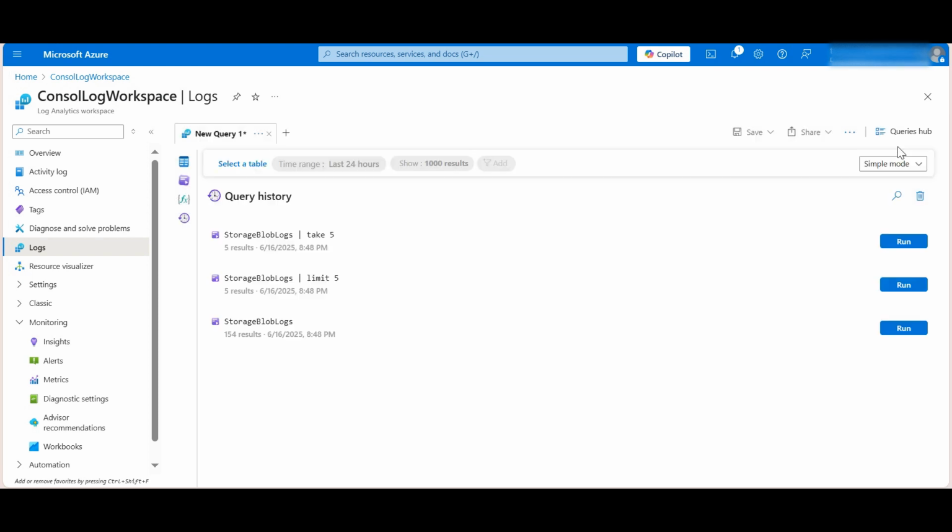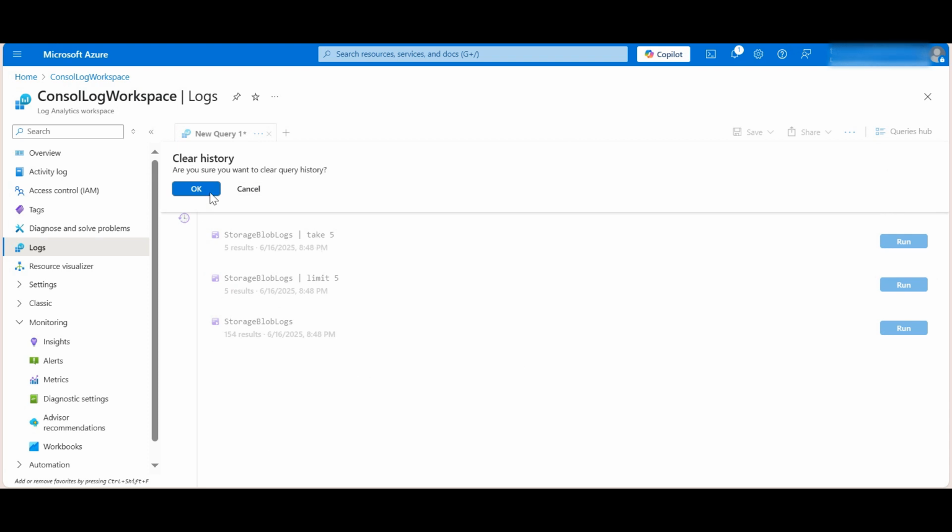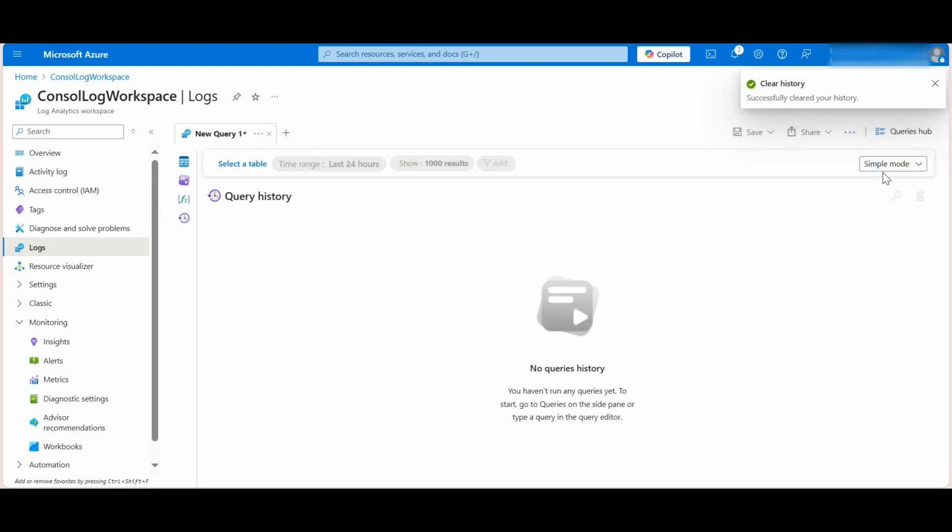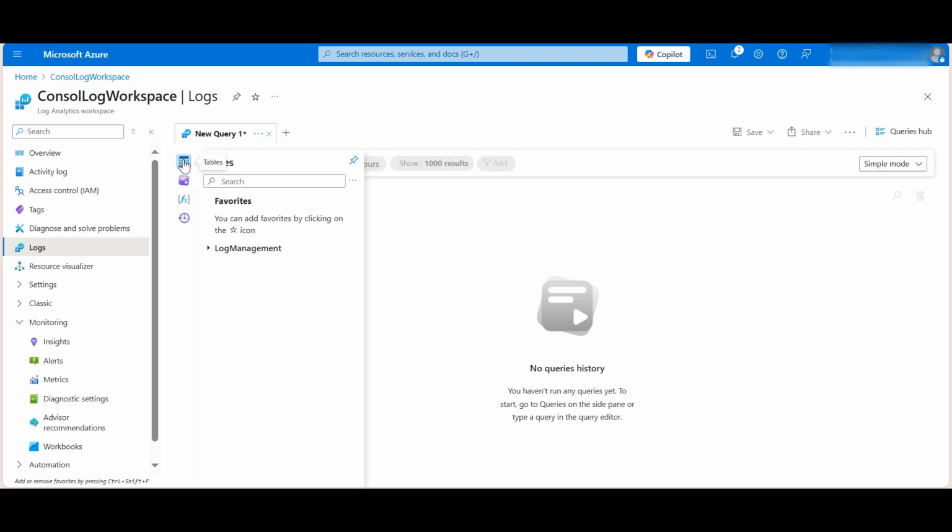Once the query hub is loaded, you can see all the queries that you have already run in this Log Analytics workspace. On the left, you see a section that shows tables, queries, functions, and your query history. If you click on Tables, you'll see all the tables that are available in this Log Analytics workspace against which you can query.